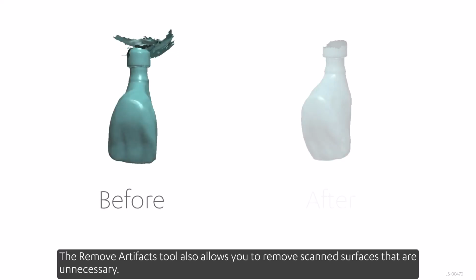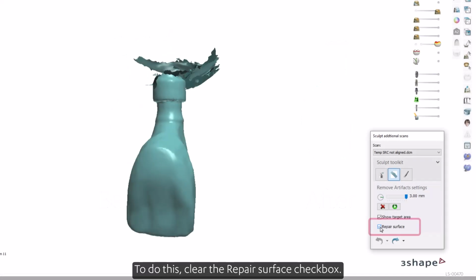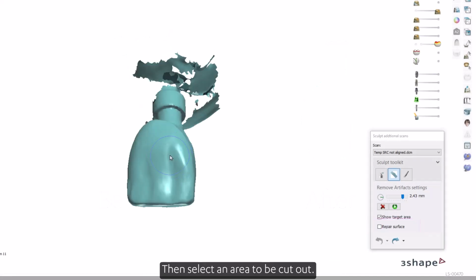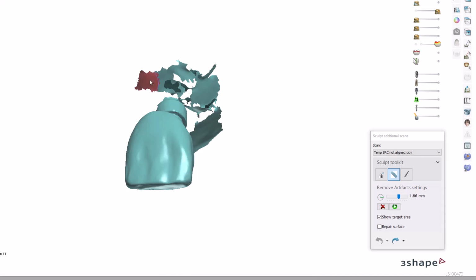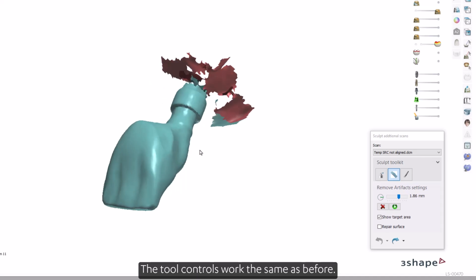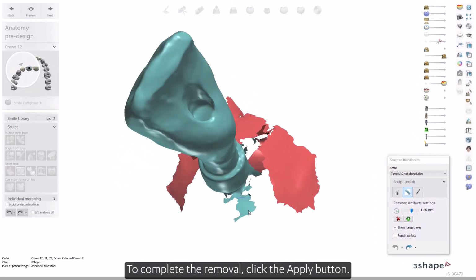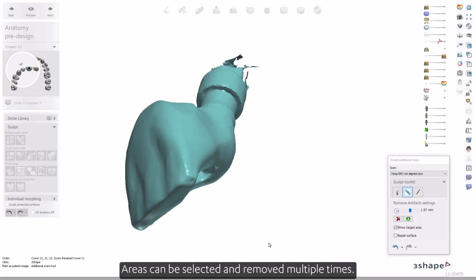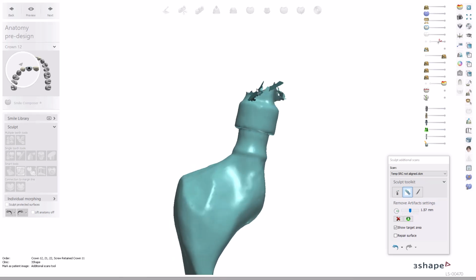The Remove Artifacts tool also allows you to remove scanned surfaces that are unnecessary. To do this, clear the Repair Surface checkbox, then select an area to be cut out. The tool controls work the same as before. To complete the removal, click the Apply button. Areas can be selected and removed multiple times.